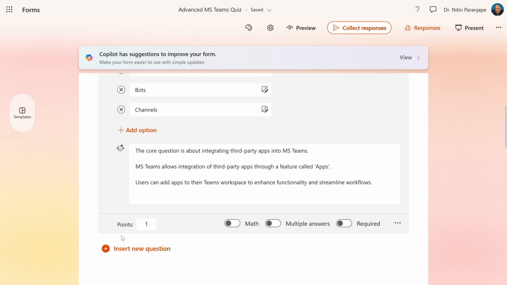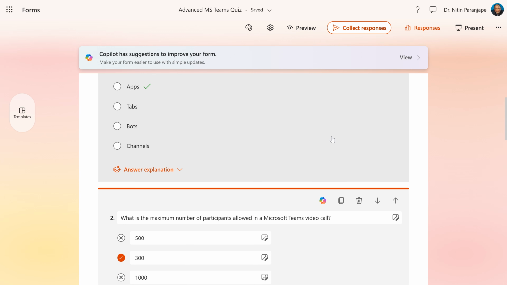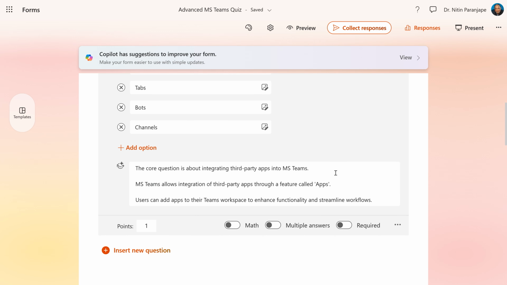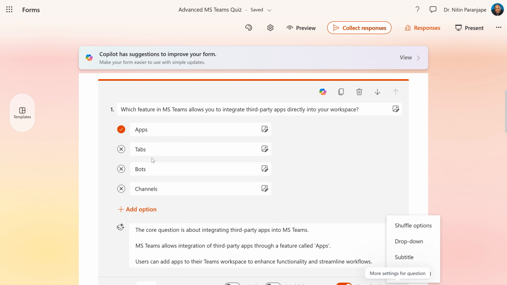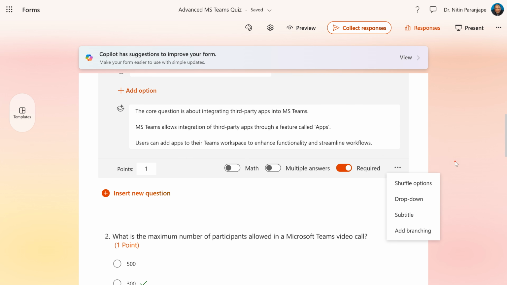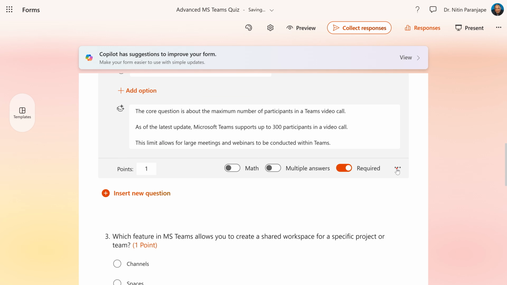By default, 1 point is given, but ideally, you would want all answers to be mandatory. It's a quiz, it's an evaluation. You can't have optional things there. So the problem is, this setting has to be done manually. And the related setting is shuffle options. So each person will see these in a different order. Unfortunately, you will have to go to each question and manually set required and shuffle options.